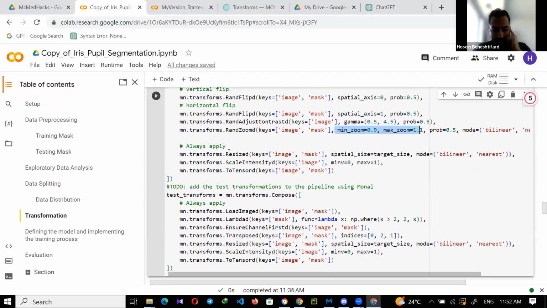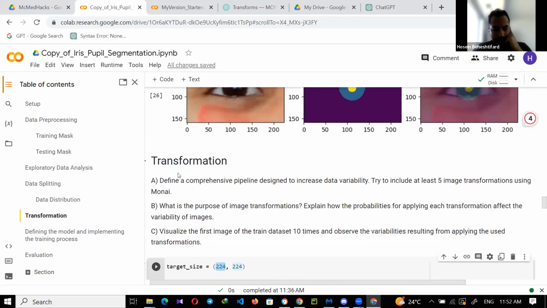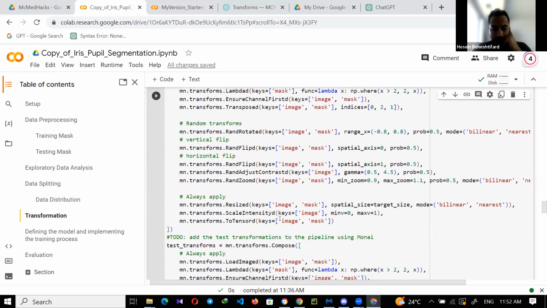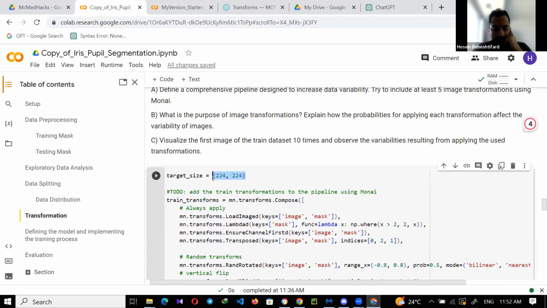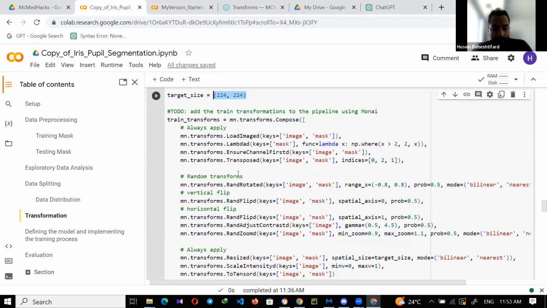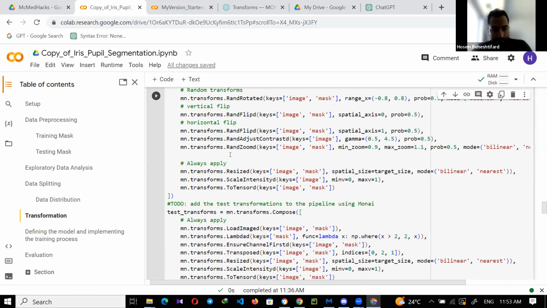And also we have some always-apply transforms, like resizing. I want to resize to the target size. Since our images were 224 by 160, if I'm not wrong, I want to make them square. Usually having square data is better. One reason for that is when we want to use pre-trained weights, which are usually trained on square images. So in this case, we can use those models better.